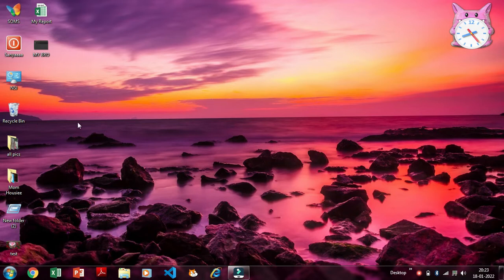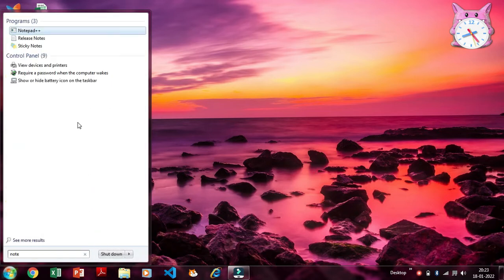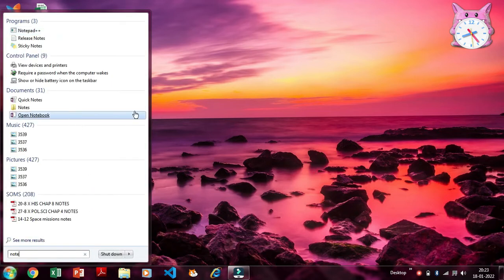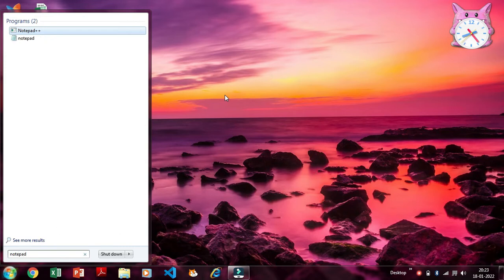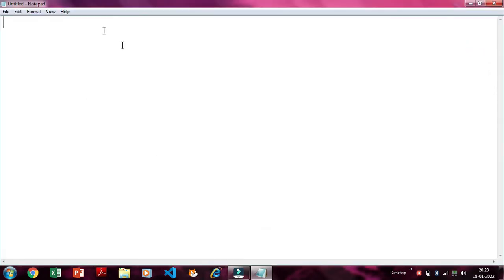So what to do? Just press the Windows button, then open Notepad. You can see in any Windows system software there will be Notepad. Here Notepad comes. As I open it, here's the interface. So now we'll just start with the structure.